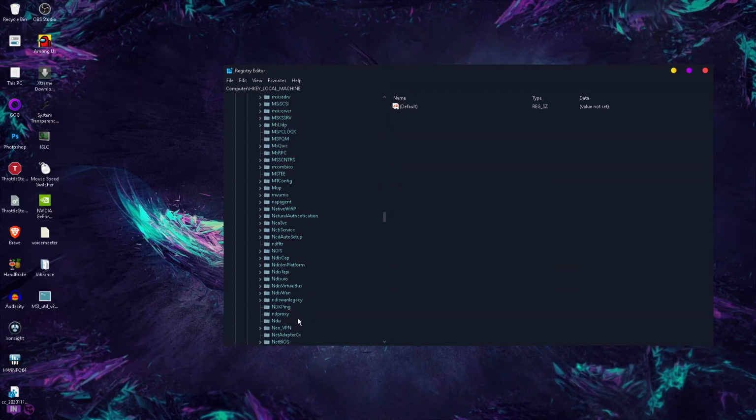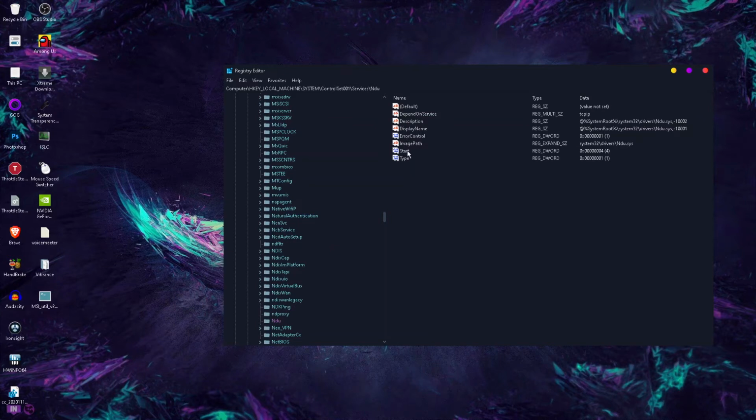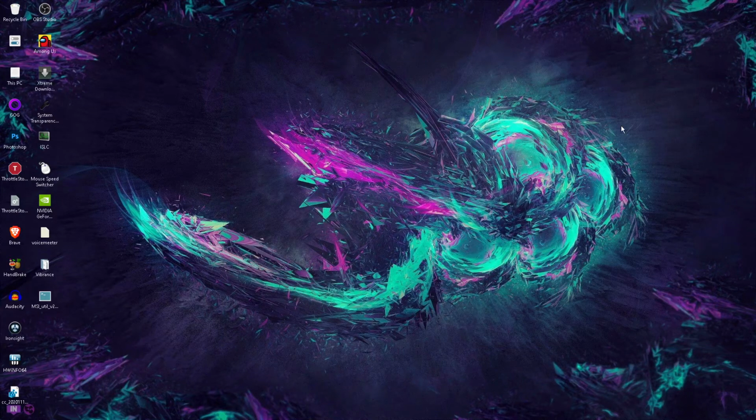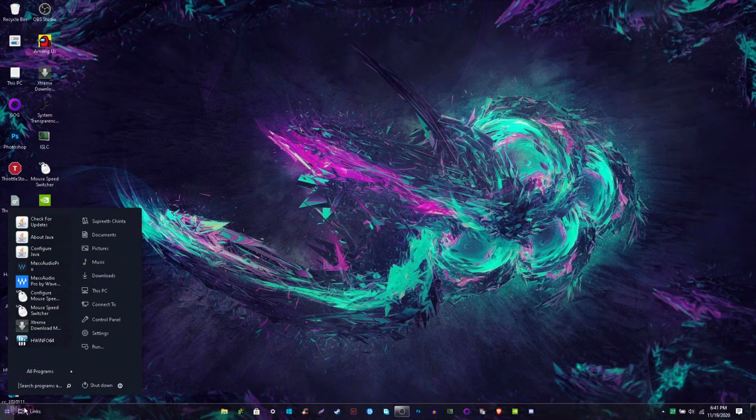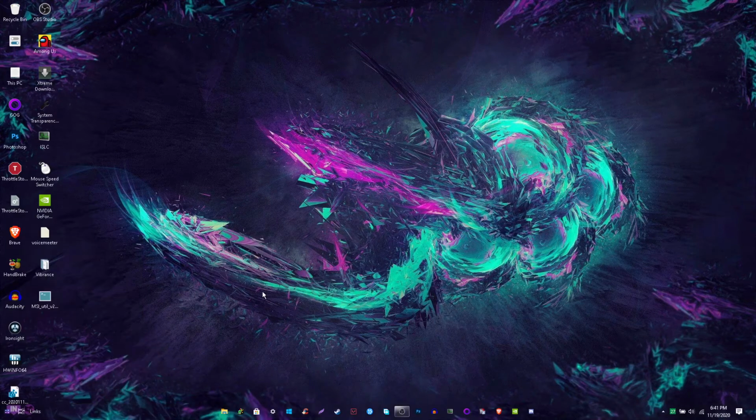Mine is somewhere around here, NDU, and here you should find the one file called Start. Just right click it, press modify, and keep it to 4. Usually it's at 2 or 3, but change it to 4, press OK, turn this off, and obviously you want to restart your PC after that. You just want to restart. And that's pretty much it for how to fix memory usage.